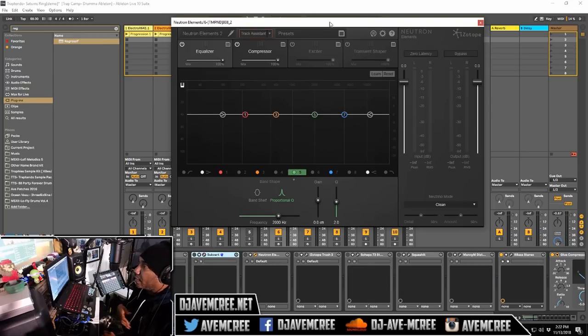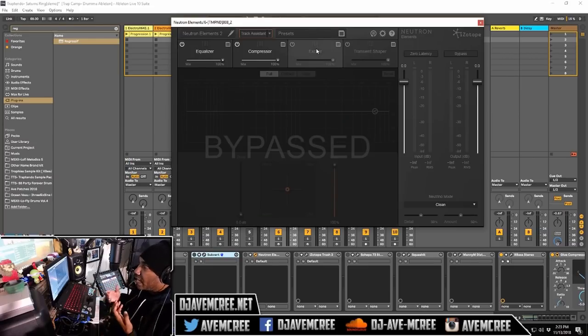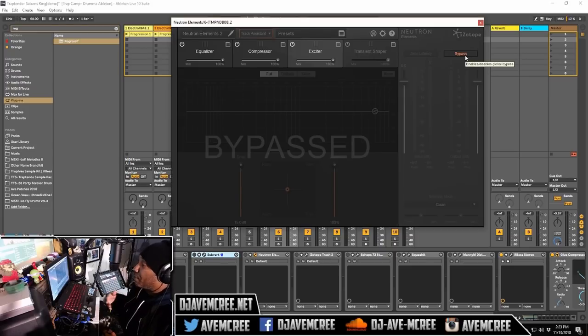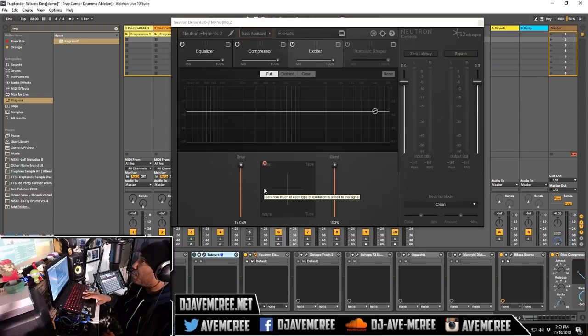This next one right here is Neutron Elements 2, and what this one can do is not much distortion in the sense that you would think, but you can have a harmonic exciter that you can use, and what you would do is you would just turn up the drive. I'm going to bypass it first so you can hear it. Now I'm going to play it with the distortion.